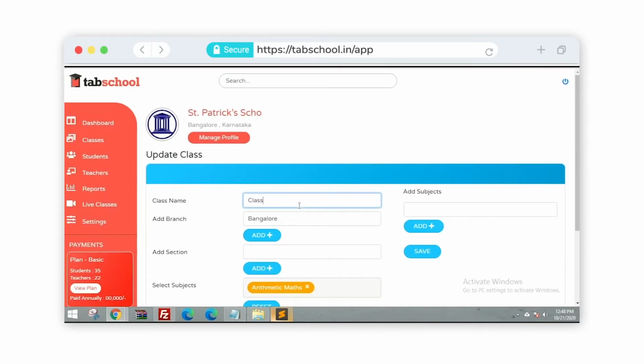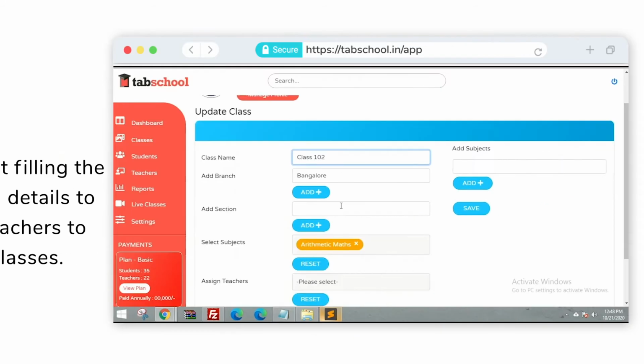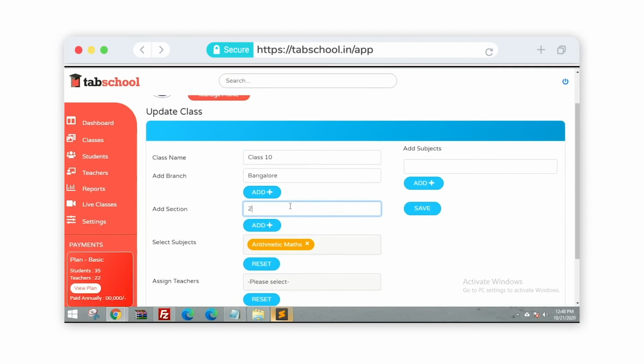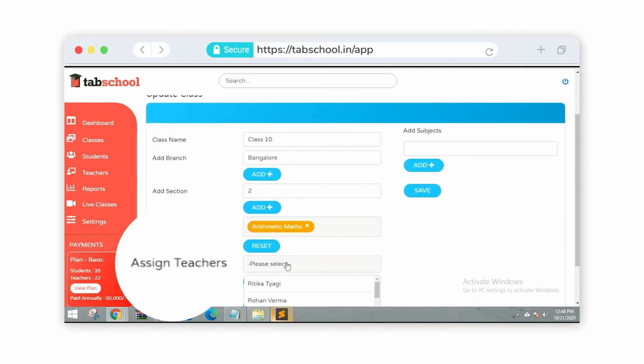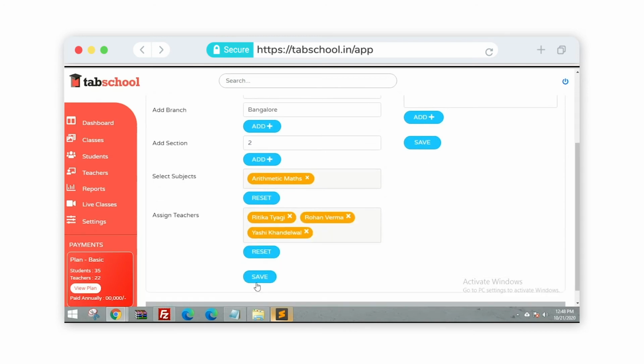Make sure that you have already added the teachers before you assign them to a class. Here you will see an Assign Teachers option. Click on the box, you will see Teachers list. Choose Teachers from the drop-down. You can choose multiple teachers.